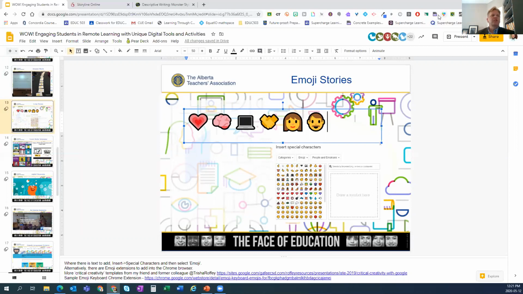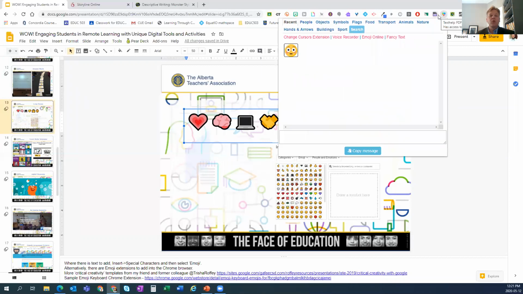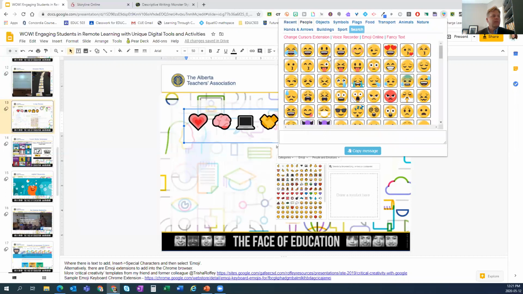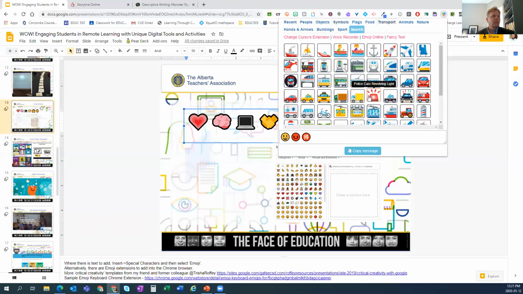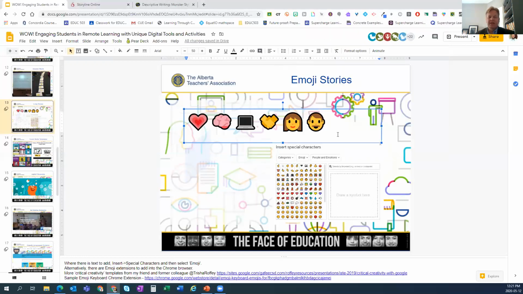Some other people will choose Chrome extensions. This one is an emoji keyboard one, and basically it lets you search, and you can click on any number of these, and whenever you're ready, hit copy and then paste, and now your emojis right from your browser can be pasted into whatever you're working on. So that's another option as well.